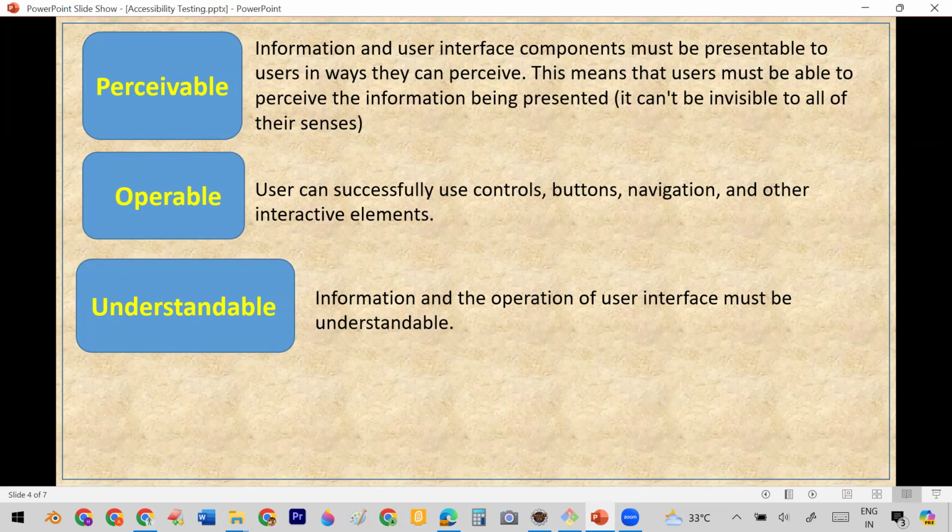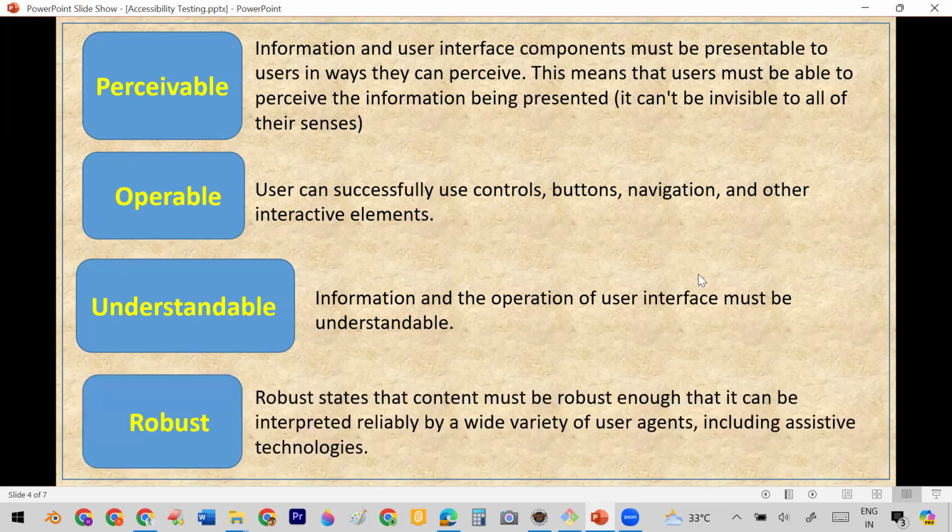Now the fourth principle is robust. It says that whatever content is available on your website, including UI, content, and components, should be robust. Robust means it can be interpreted reliably by a variety of user agents, and it includes assistive technologies also. So that is called robust.